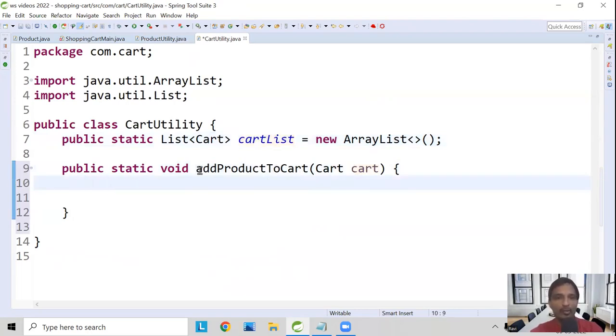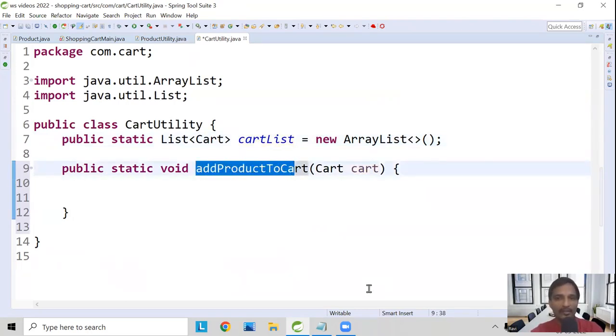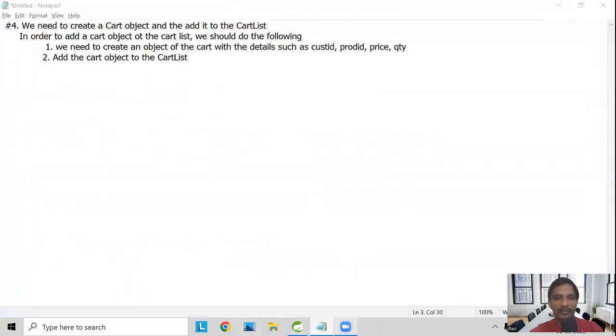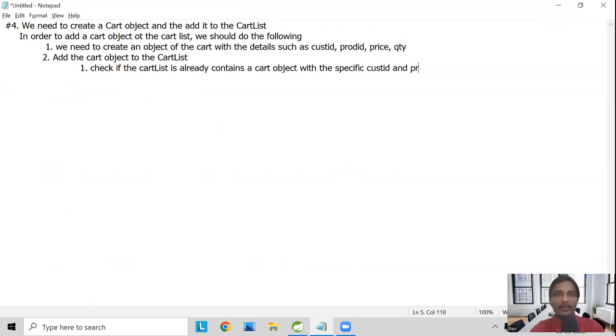So the steps that we need to do inside the add product to the cart is something like this. Okay, so it looks this way. In order to do this, what we need to do is check if the cart list already contains a cart object with the specific customer ID and product ID.